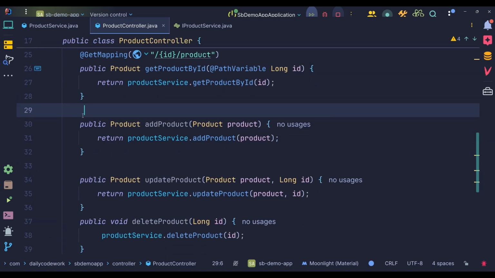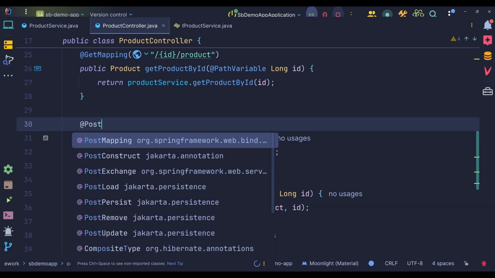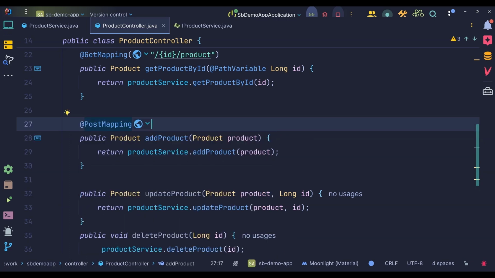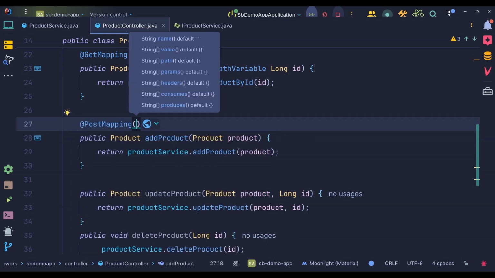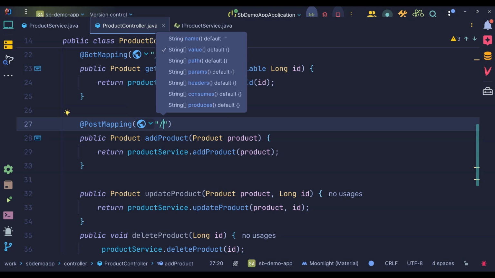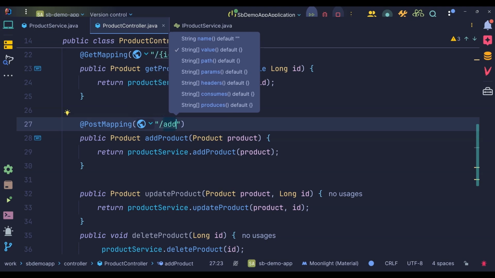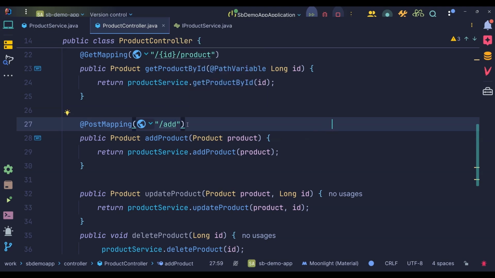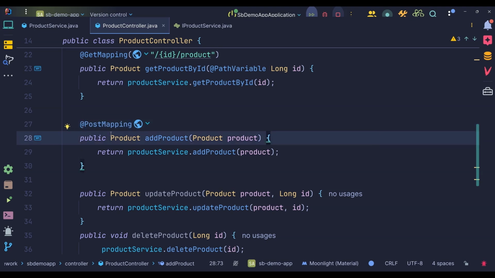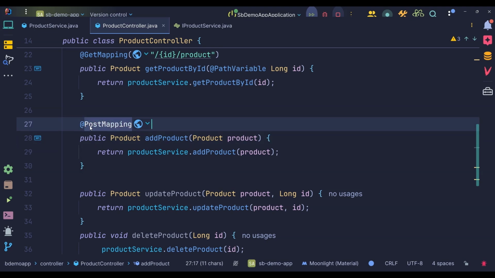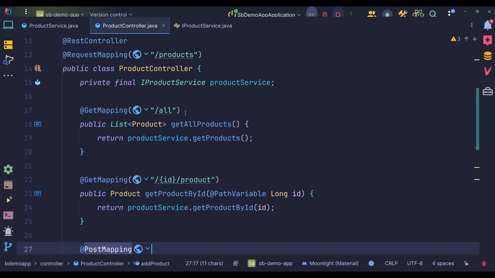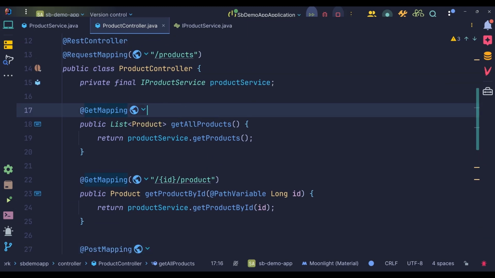This one is post right here. So we're just going to say @PostMapping right here, and then we're just going to say add products right here. And actually, this one here, even if we don't do this, it will still work, because the HTTP method is different than this. And this one also, we can just remove this one right here, it will still work, right?